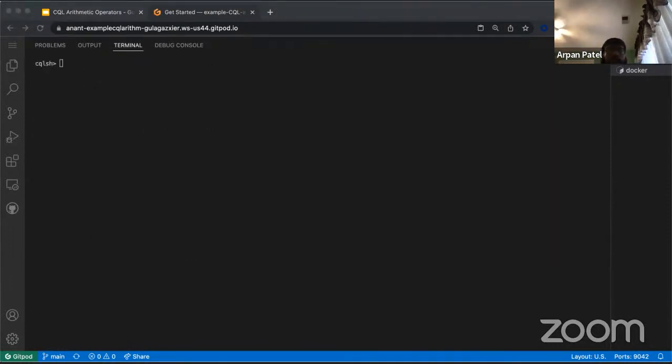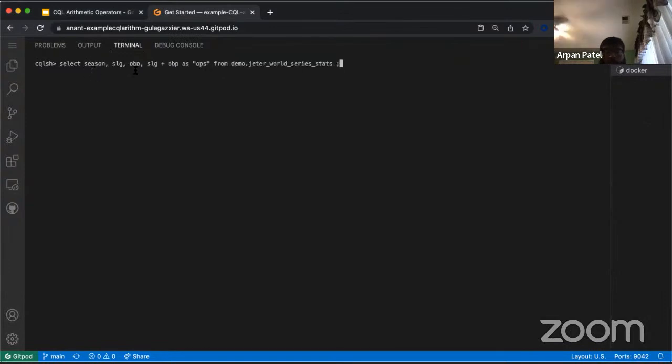The first thing we are going to do is calculate OPS. OPS stands for on base plus slugging. It's a metric that helps define somewhat productivity, somewhat power, et cetera. I won't go into it, but you can read more about it if you're interested. Essentially the way to calculate OPS is you add together slugging and on-base percentage.